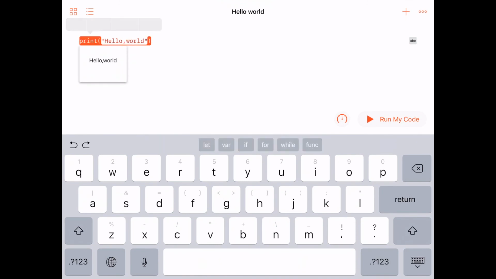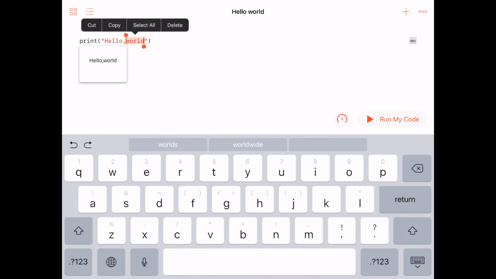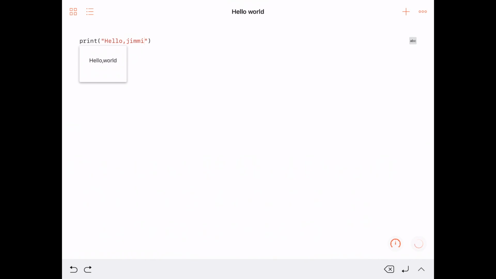Now I'm going to change world to Jimmy. Let's see what will happen. Now we can see the Add Viewer changed output according to the input of print function.